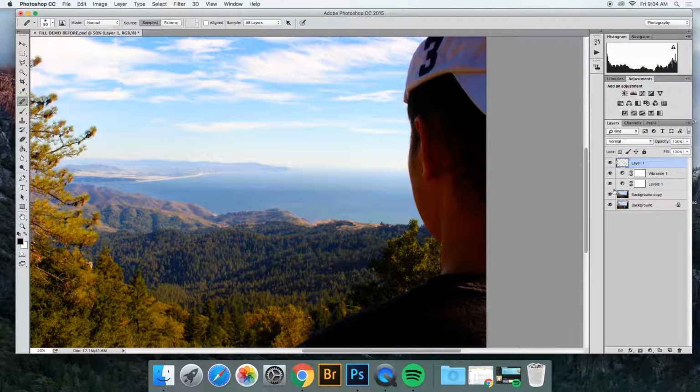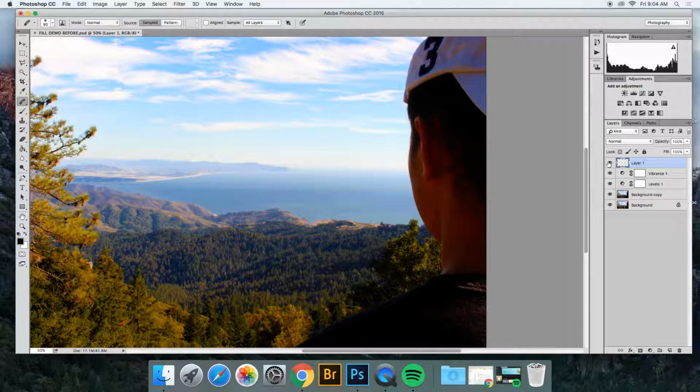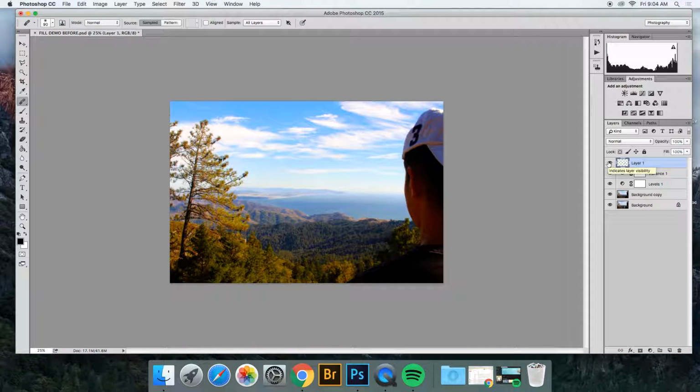There we go. Alright, so in just a few easy clicks, we went from having this really visually obstructing post to getting rid of it in just a few steps. Looks way better. So that is Content Aware Fill.